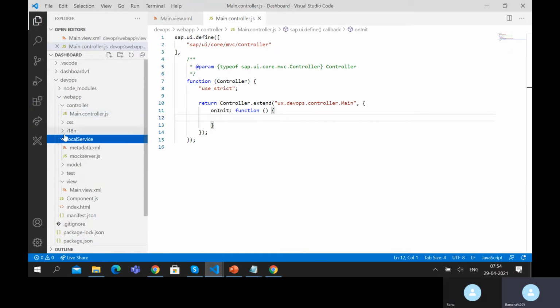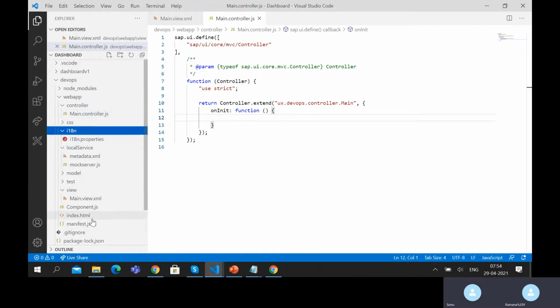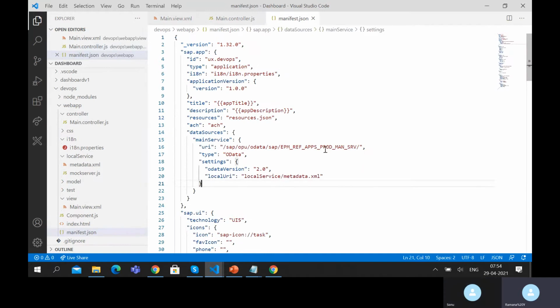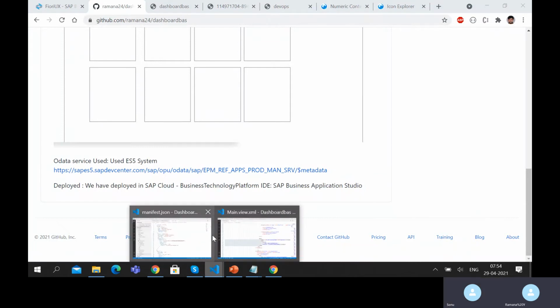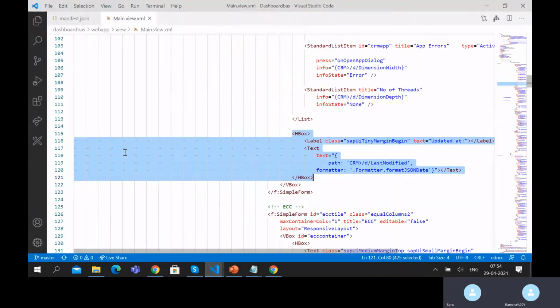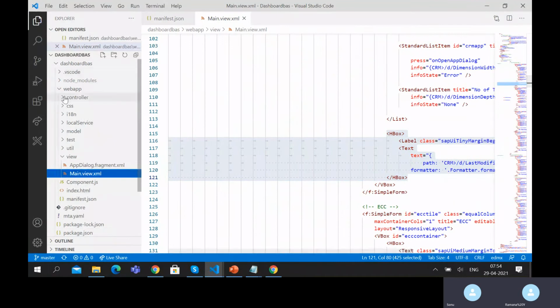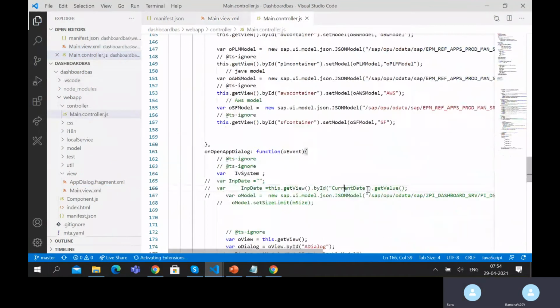In the manifest, I have defined the service, and I chose the EPM ref apps product service. This is a free service, and I have listed it in the GitHub as well. So this is the service we are using. I'll try to load the service first, so for that I'll go to the controller.